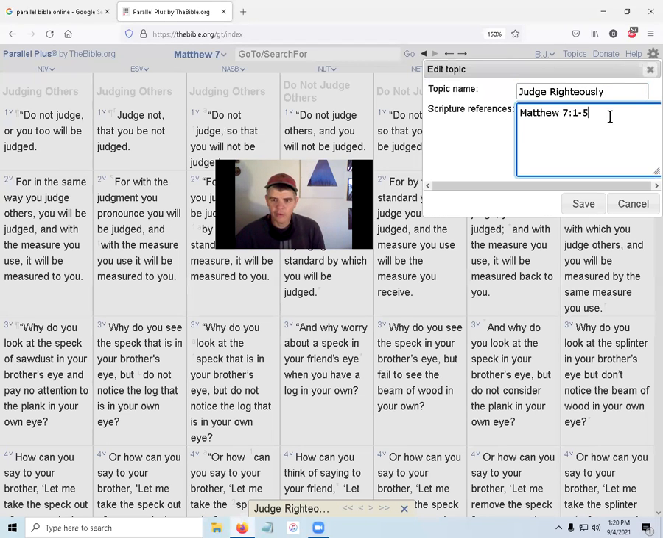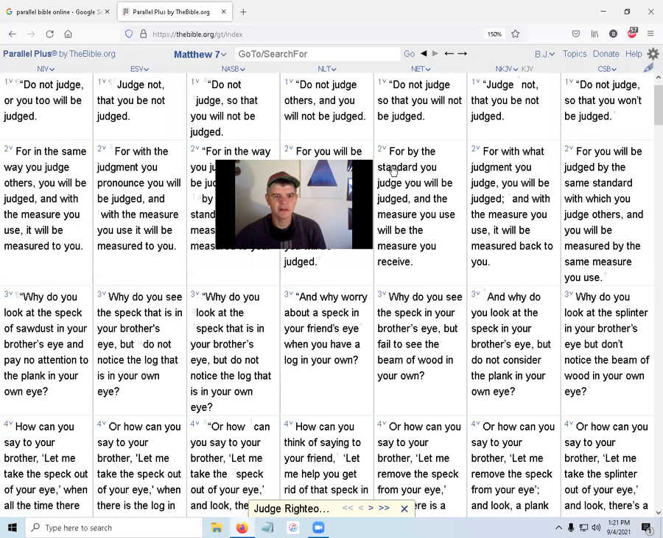Now I can, okay, let's try something. I don't know if this is about judging righteously. There's ones in 1 Corinthians about righteous judgment. So I'm gonna put 1 Corinthians 5:12. Let's do that. Save. Okay.